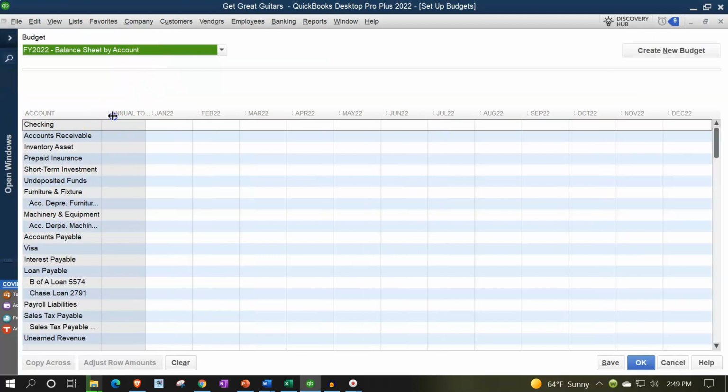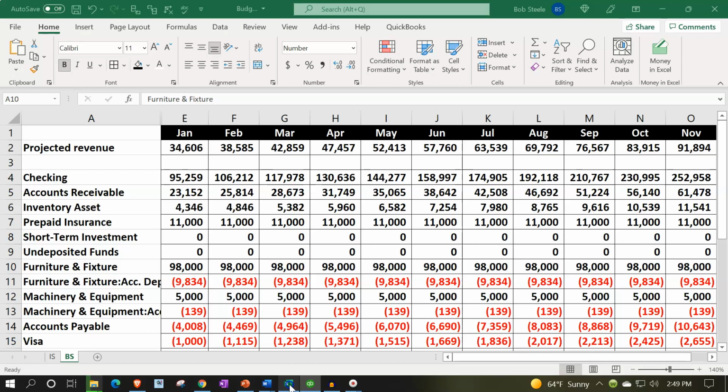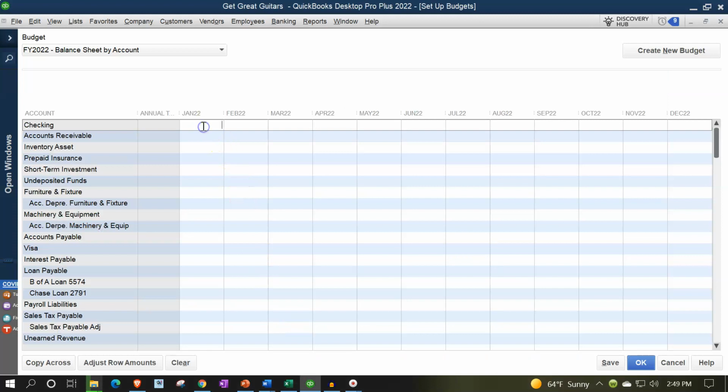I'm not sure if we'll put the whole thing in there for the entire budget, because it might be a bit tedious. We can't copy them across quite as easily as we did before. So we might just put maybe the first 3 months in place. If we go back and forth here, we're going to say, all right, the checking account, 95259. So checking account, let's say 95259.